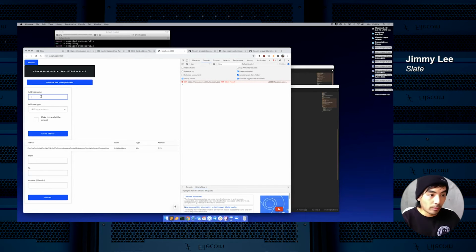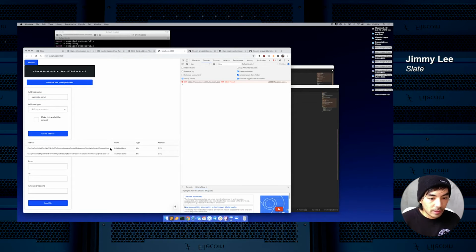So I can just create another one, example send. Create the address, I can refresh, there's two. And now if I want to send Filecoin between this one and this one, right now the amounts are 0 because it hasn't updated, but maybe in a few moments the balance will update.